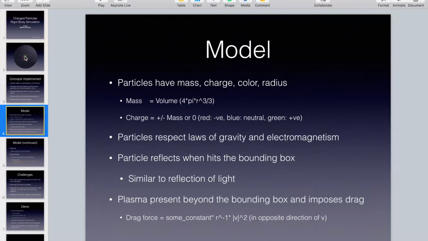In my model, particles have a certain mass, charge, color, and radius. The mass of the particle is equal to the volume of the sphere, assuming its density to be 1. And the charge is either positive mass or negative mass or 0. The red spheres represent negative charge particles, blue represents neutral, and green represents positive charge particles respectively. Particles respect laws of gravity and electromagnetism.